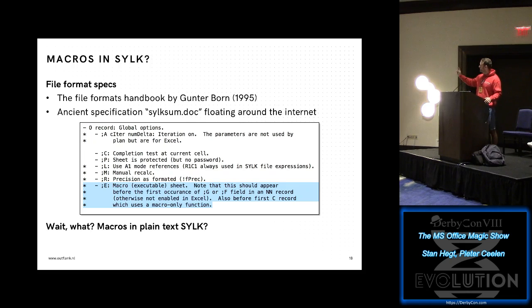If you look into SYLKsum.doc, into the specification, there is the following line, which completely caught me: Macro executable sheet. Note that this should appear before the first occurrence of a G or F field in an NN record, otherwise not enabled in Excel. Also before the first C record which uses a macro-only function. I had no clue what this was saying, but I had just one question. Wait, what? Can I do macros in a plain text SYLK file? And apparently, yes, you can.